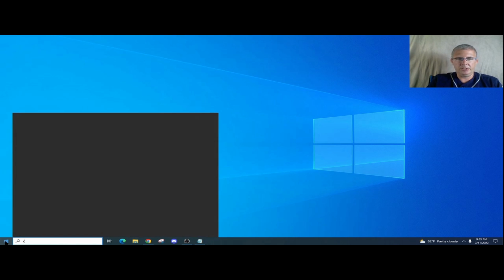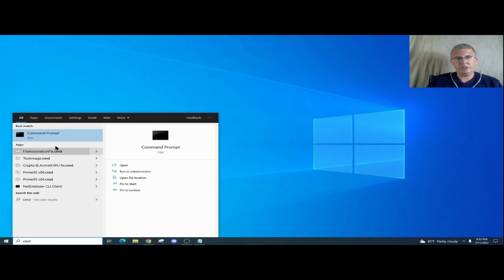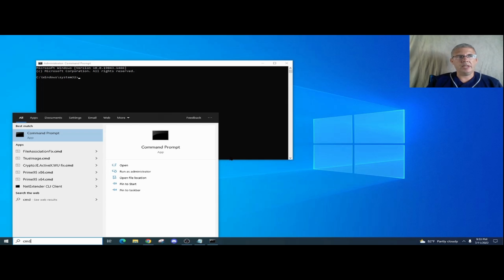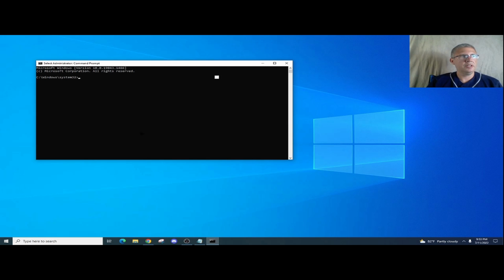So we're going to close this window. Now let's go CMD. You'll see command prompt right here. Right click on it and go to Run as Administrator. You will get a command that says, do you want to allow this app to make changes to your device? We are going to say yes. Okay. And then a little black box here.